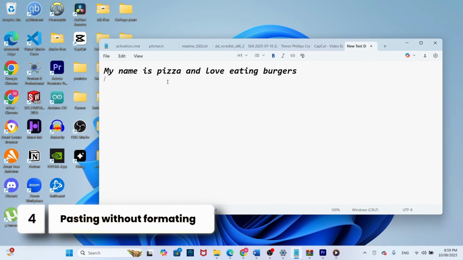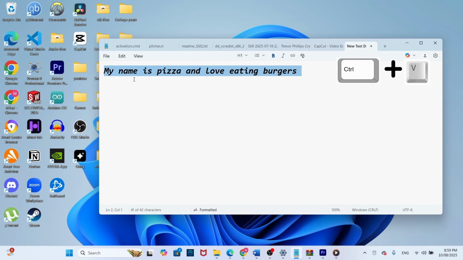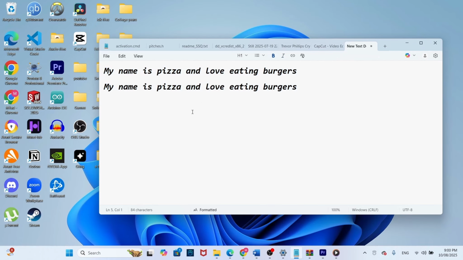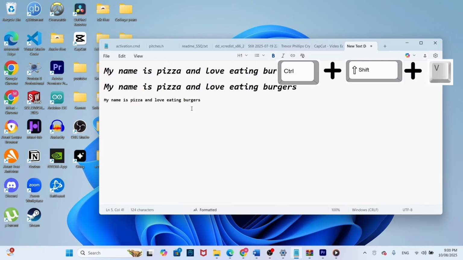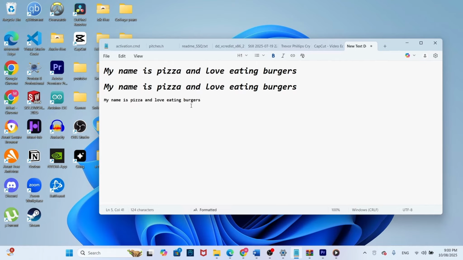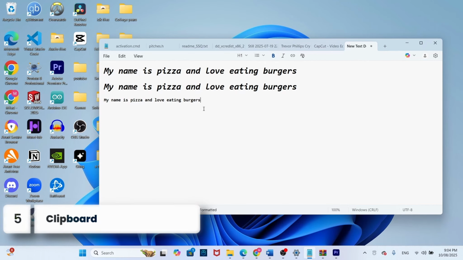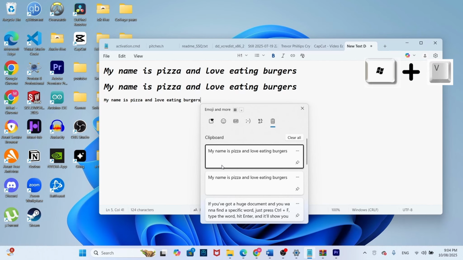Another very known shortcut is Ctrl C and Ctrl V to copy and paste something. But something that you might not know is Ctrl Shift V, which lets you paste copied text without any formatting. Another amazing copy paste feature is Windows V, which shows you your copied history.